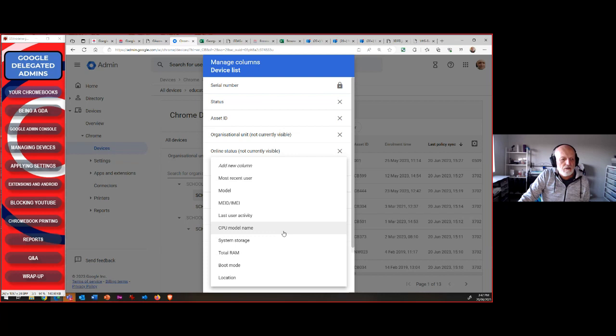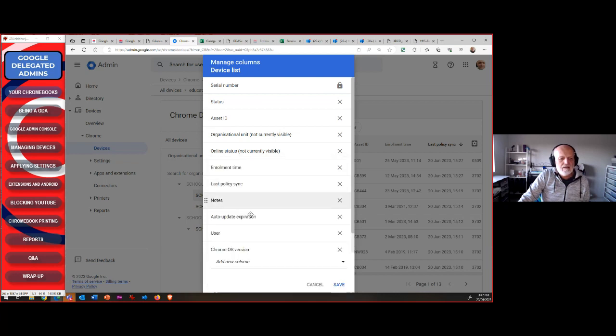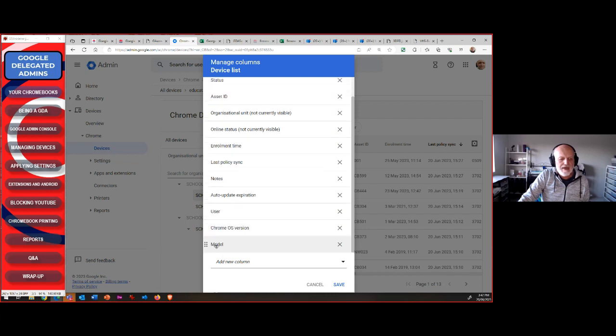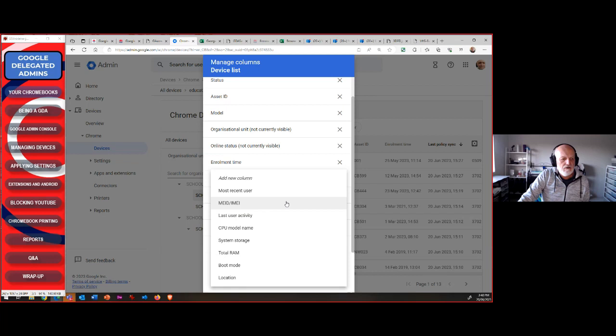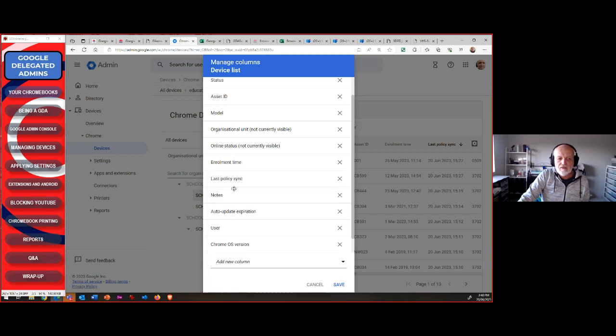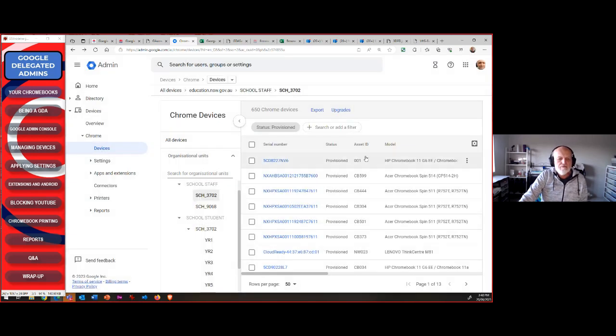Or I can add a new column and I can say, okay, let's add the model of the device in. I'm interested in knowing what the model of that Chromebook is. So let's put that in and let's move it up here in the list. So after asset ID, I'll put the model. Let's come in here, add another column. Maybe I want to know who the last user of that particular device was. So that's added most recent user, and I can put that somewhere in here as well. And then if I hit save on here, that table will reformat itself. And now I can see models.